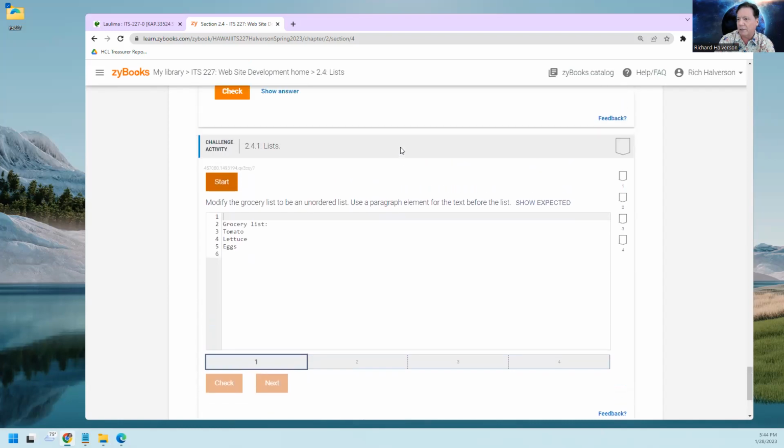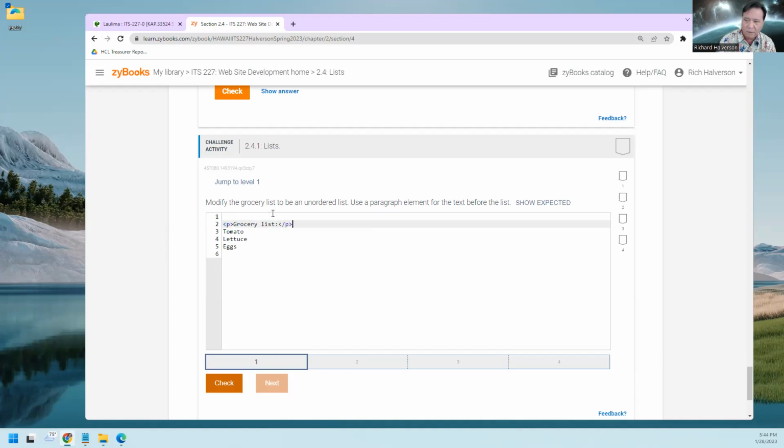Okay, all right, here's a challenge. Modify the grocery list to be an unordered list. Oh, and use a paragraph element for the text before the list. Okay, before the list is this paragraph. And then you want this to be an unordered list, and this is the end of the unordered list.